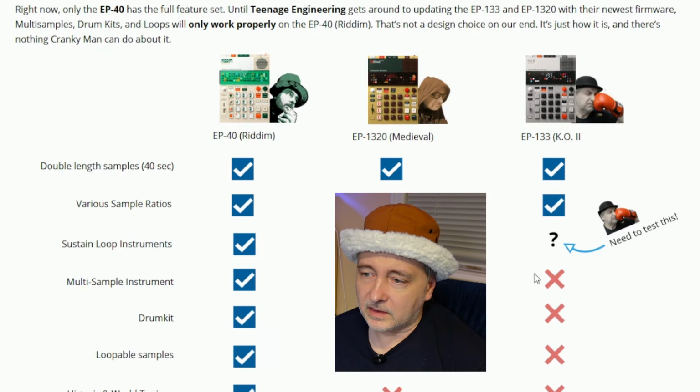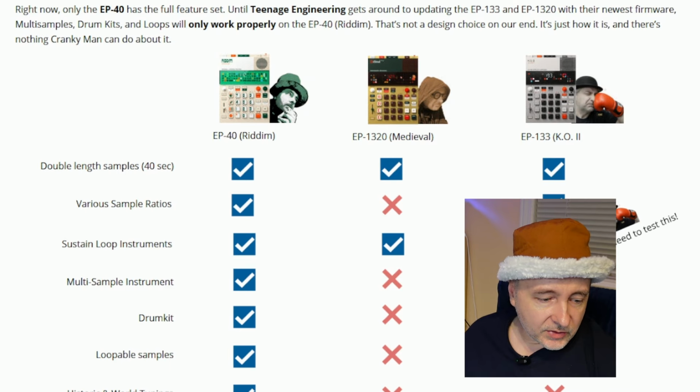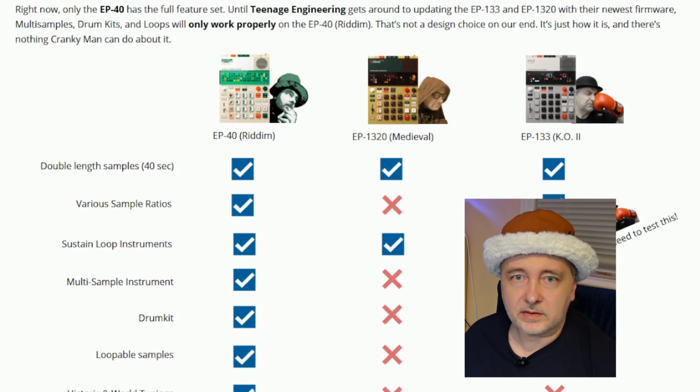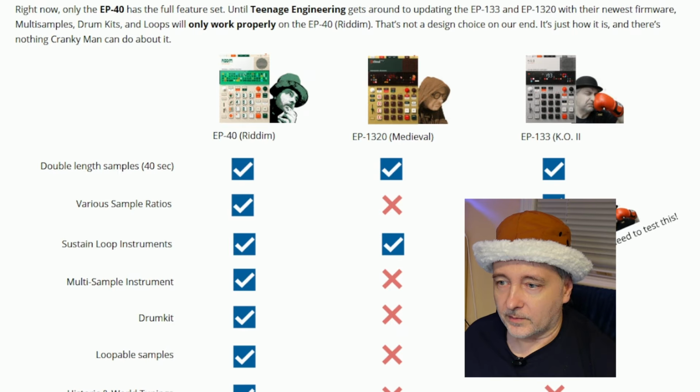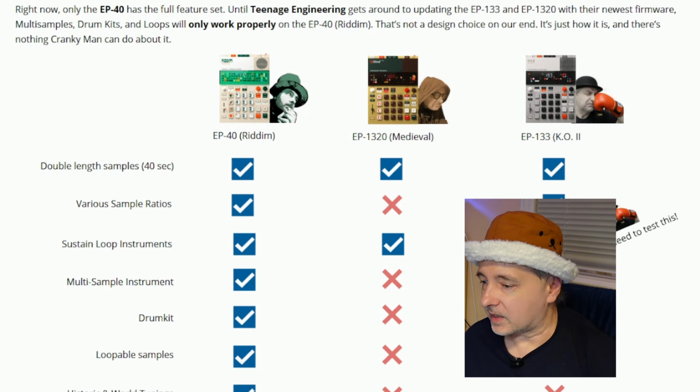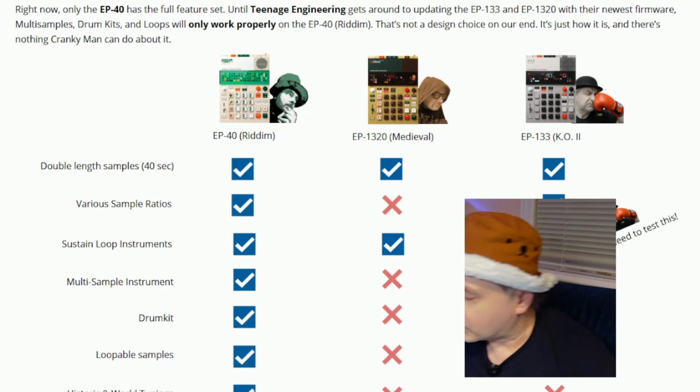I need to test if the KO2 can play sustained loop instrument. I will just upload the key looping as a separate file, and if you can test it with KO2, if it loops in the region or if it doesn't. I will show you with Medieval what I mean, because with Medieval it works.